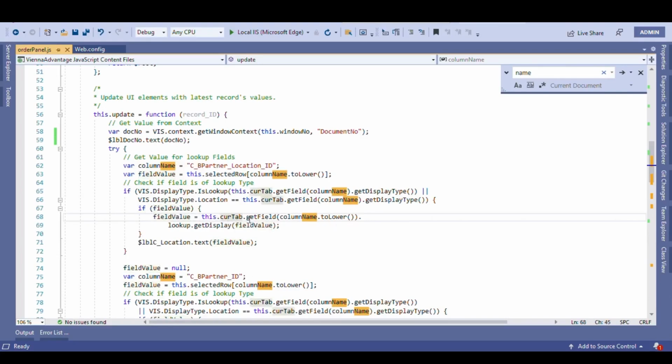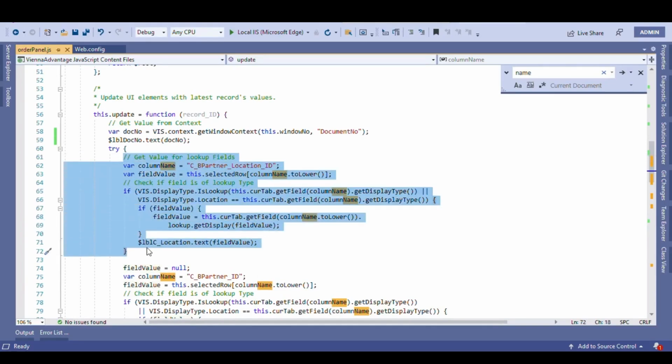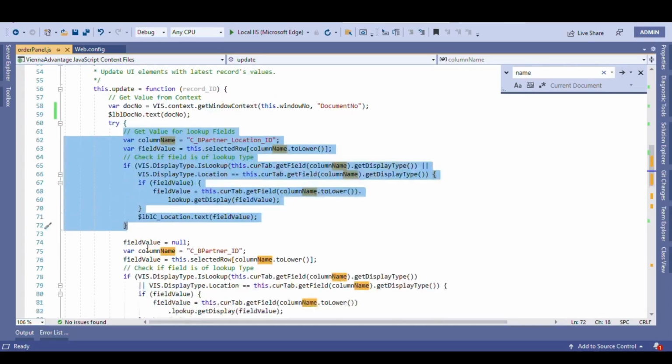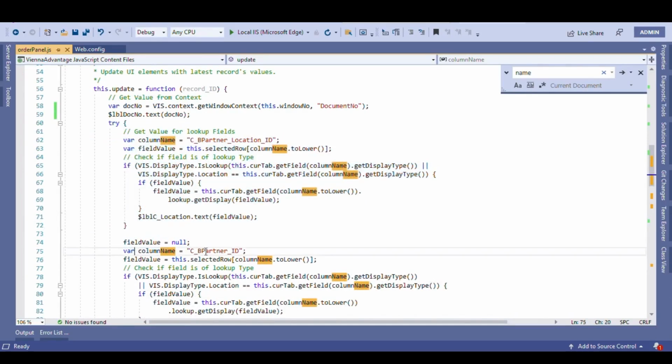Using the function this.currentTab.getField, where the column name can be passed, .lookup.getDisplay, the display text of that particular field for the foreign key value will be returned. This demonstrates how to obtain the text of the control for foreign key fields on that tab. Similarly, the field value has already been initialized and set to null.